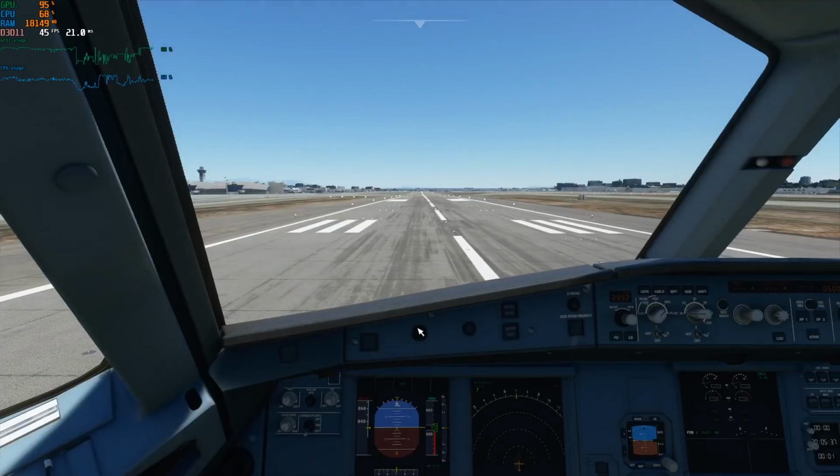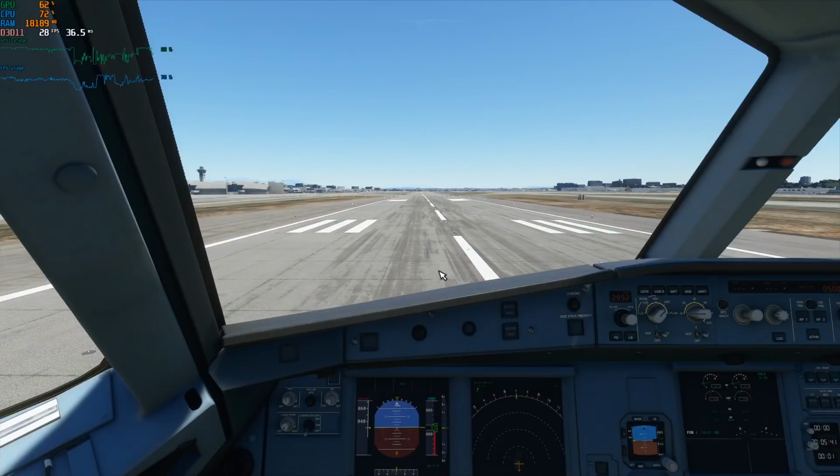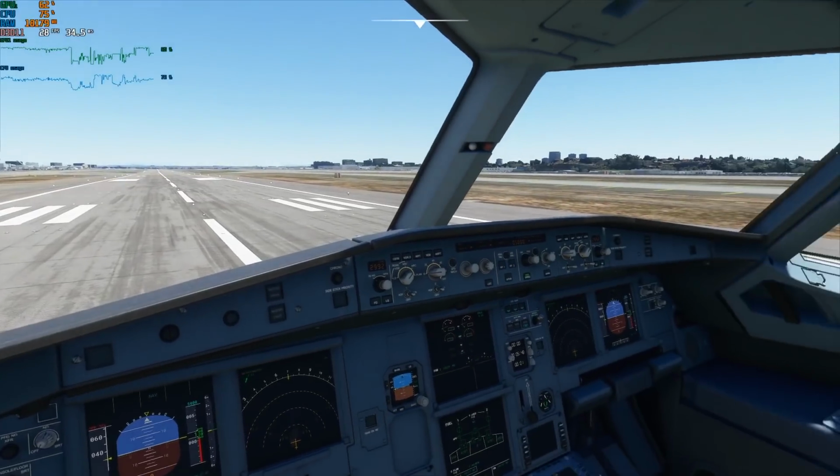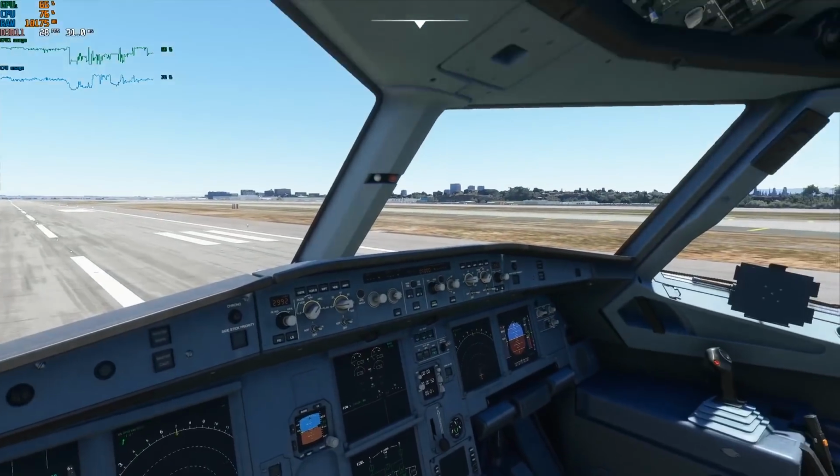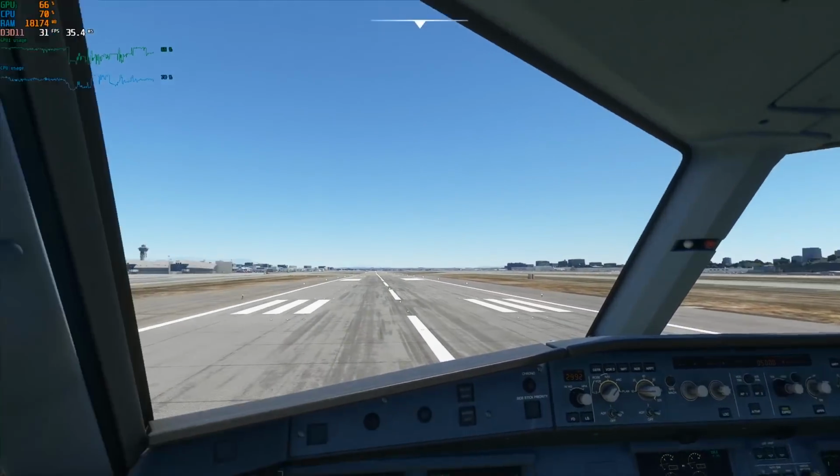When we hop into the interior, that is also shared there, where we're getting around mid-20s to high 20s in the frames per second realm, and also around 60% to 70% with the CPU. So it does go down a little bit.